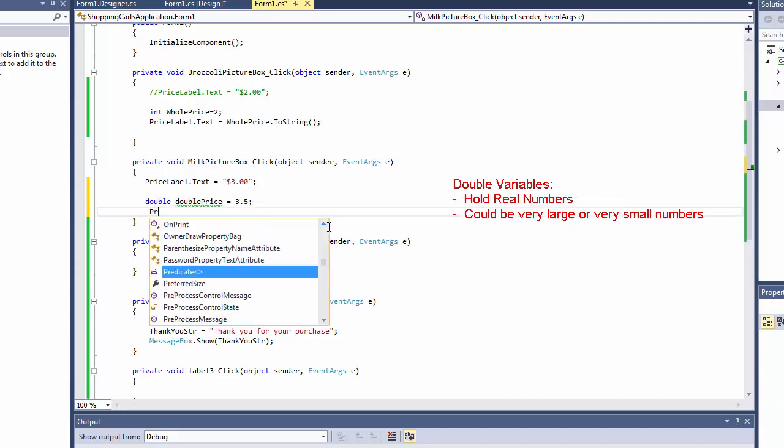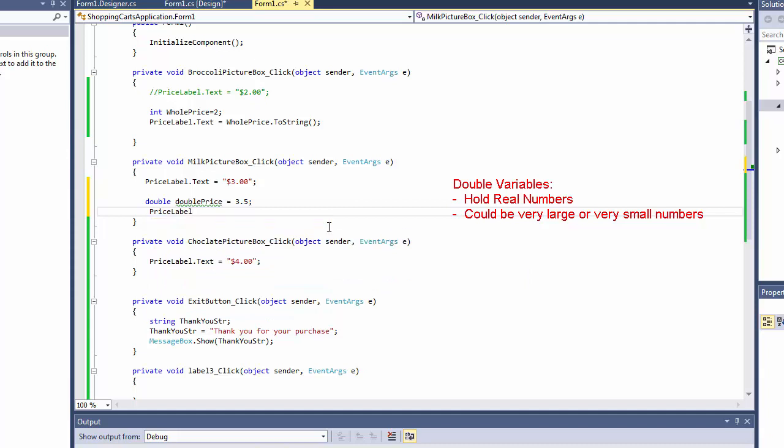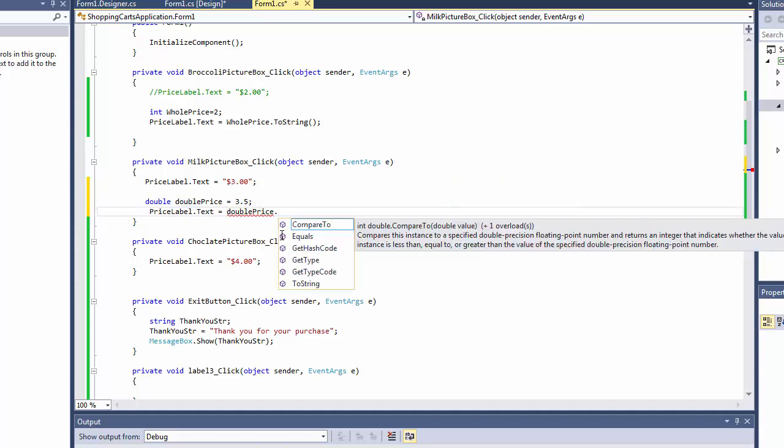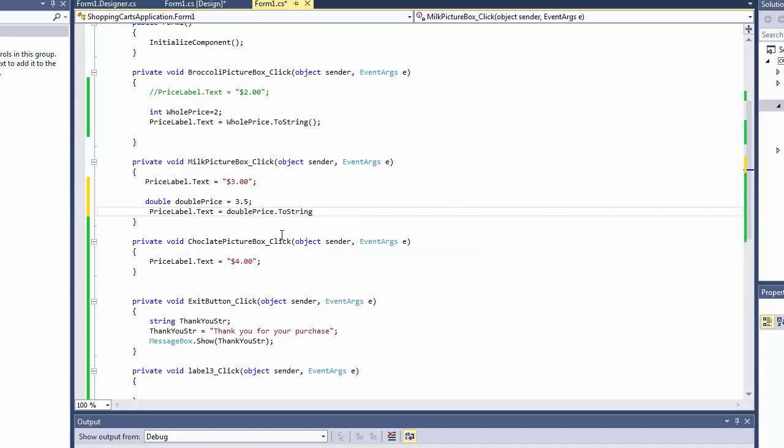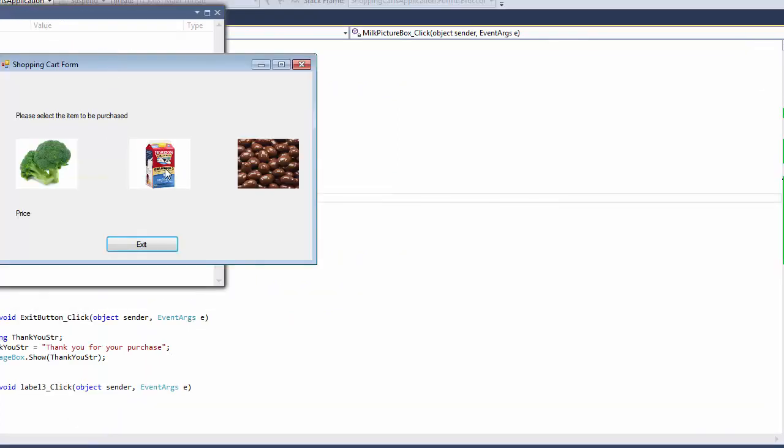And we will do the exact same thing. We will populate our label text with the value of that variable. But then again, we need to convert our double variable into a string to be able to use it in our text label. So let's try that, and let's comment out our text right here. Now if we click on the milk box, we're going to see the value 3.5.